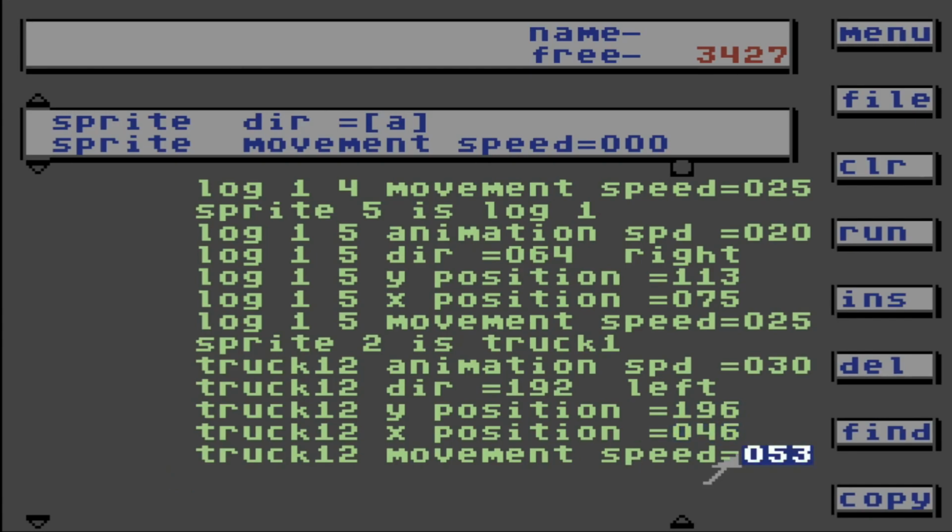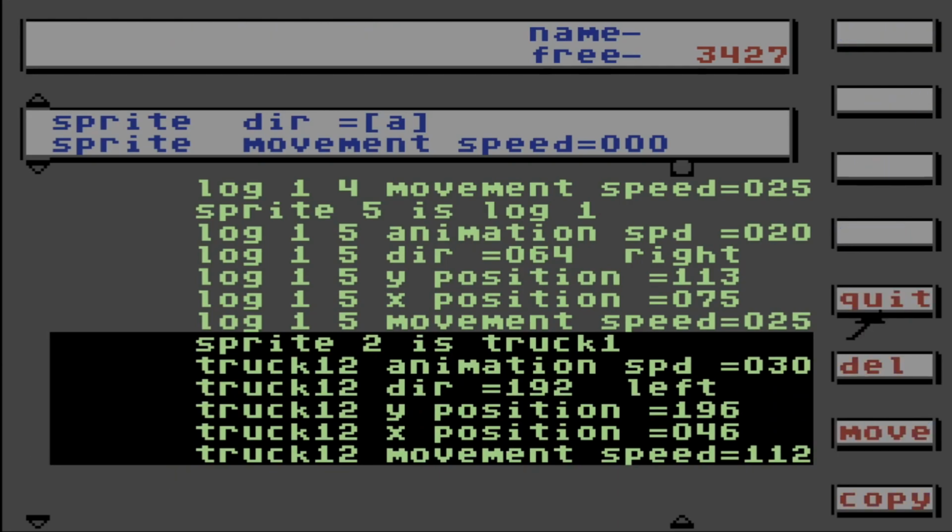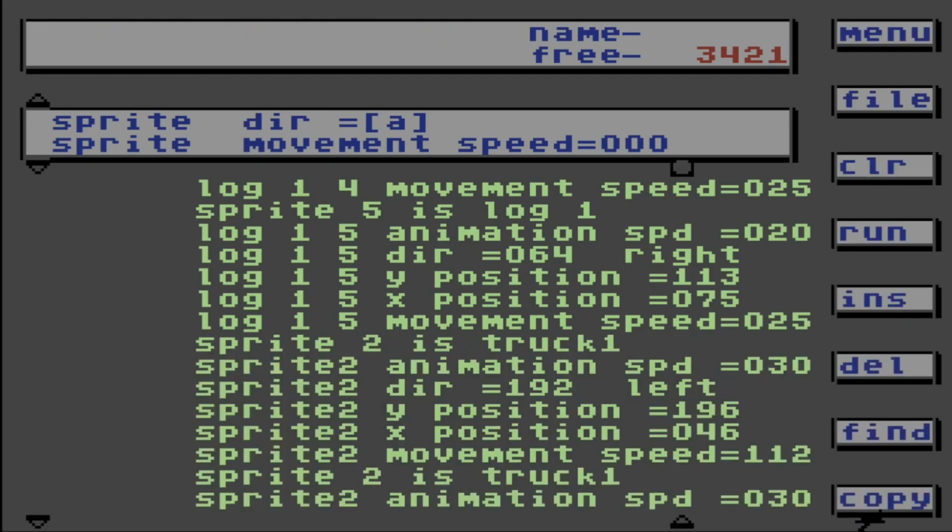That sounds good. Truck movement speed. Let's make that 112 miles an hour. That's cranking. It's time to go up to run to see how it works. Ooh boy, zoom, look at it go by really fast now, 112 miles an hour. It's time to go down and copy again. Select the text for Sprite 2, go down copy, put the arrow on the line you want to copy it to, and press the button on the joystick.